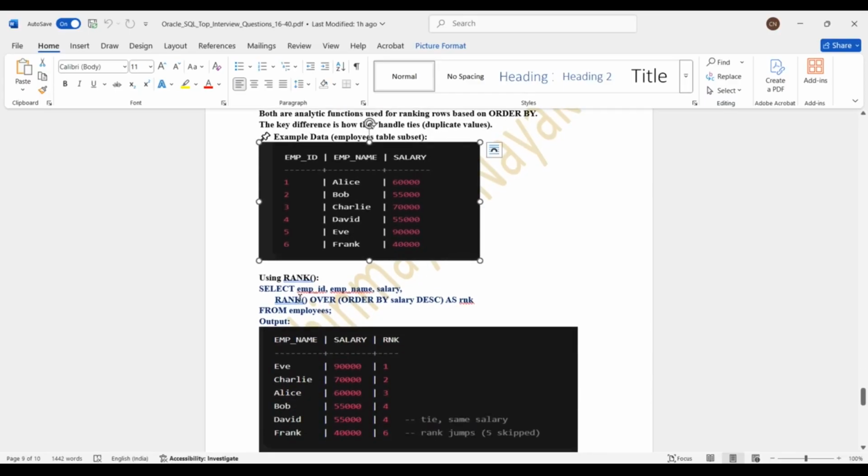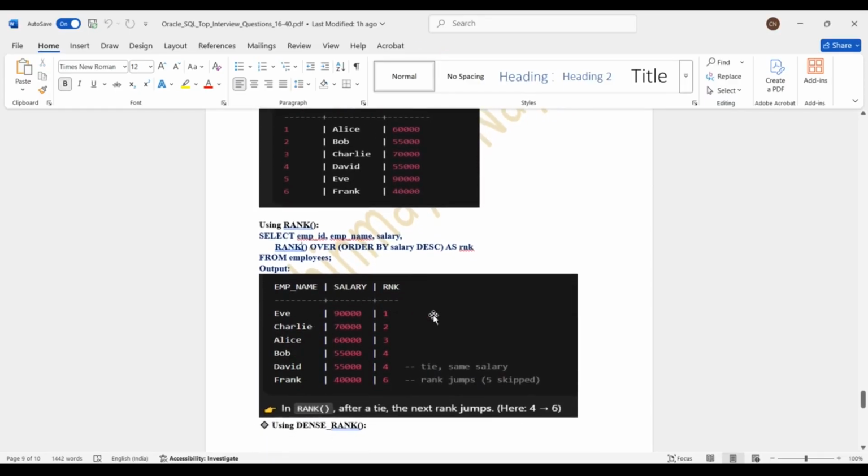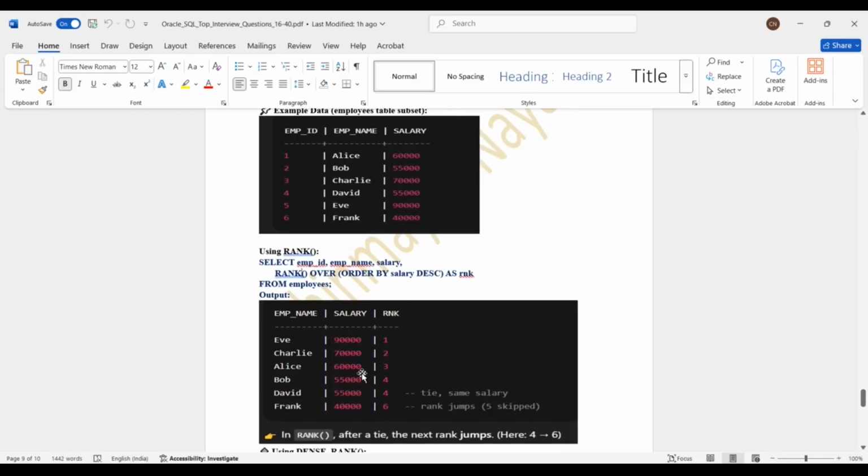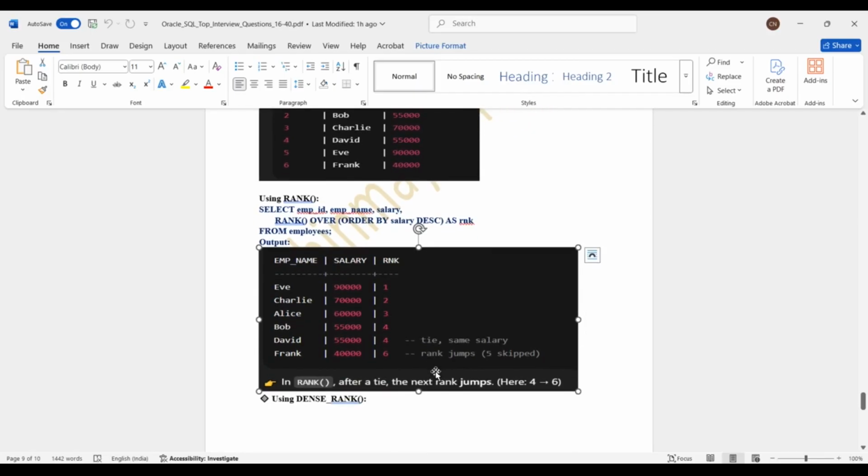When we use the RANK function on the employees table, ranking by salary: 90,000 is 1, 70,000 is 2, 60,000 is 3, 55,000 is 4 and 55,000 is 4. Here, instead of giving 5, it gives the same 4, and after that it gives 6. That means 5 is skipped because it directly jumps to 6. So when two employees tie, both get the same rank, but the next rank will skip, generating a gap.